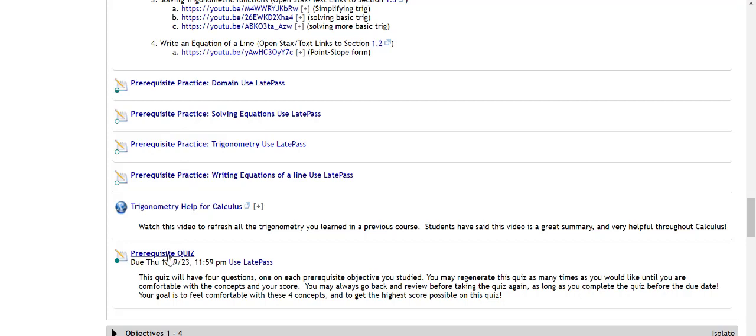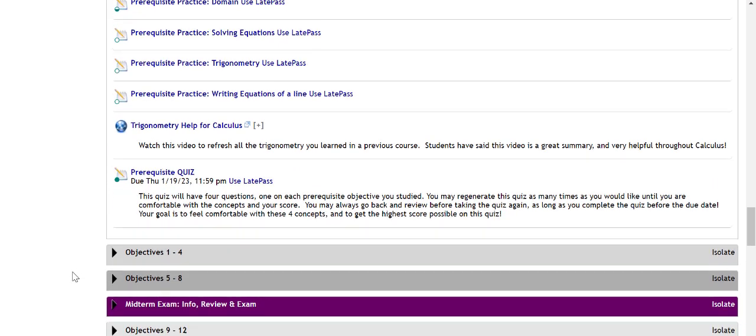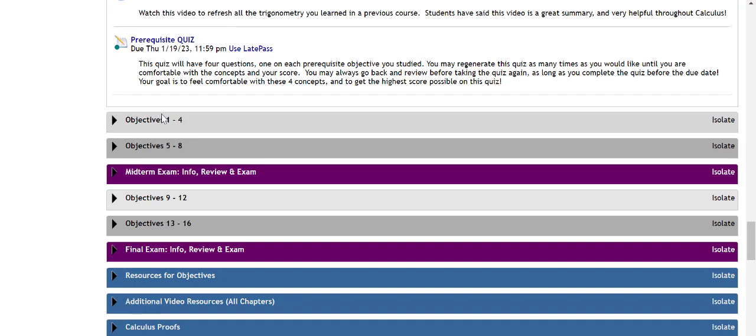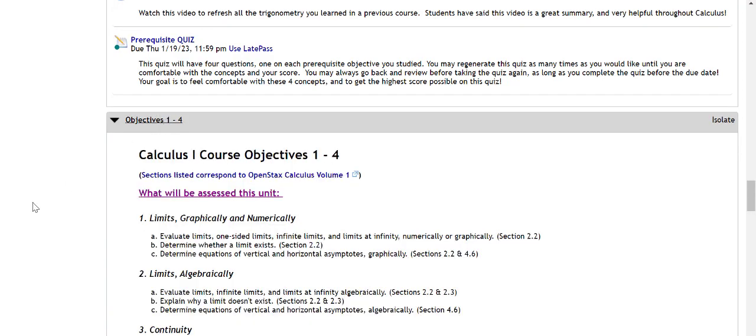This quiz is like every other quiz you're going to take. You have 1 question on each of the objectives. So 1 on domain, solving equations will be 1, trigonometry will be 1, writing equations of lines will be 1. So you have 4 questions total, and you may regenerate this quiz as many times as you like by clicking on that retake quiz in the top right, just like we did for the syllabus quiz. Then once you feel like you're good to go for the course, we're going to take a look at the first block of work.